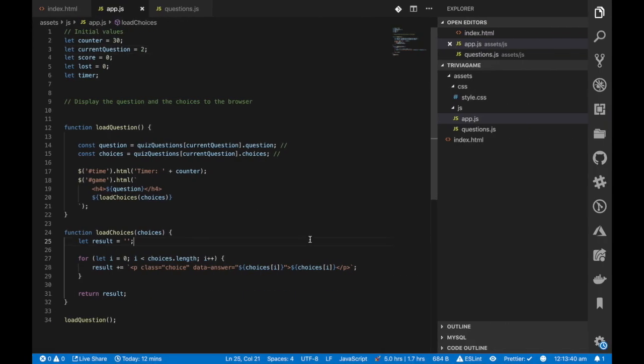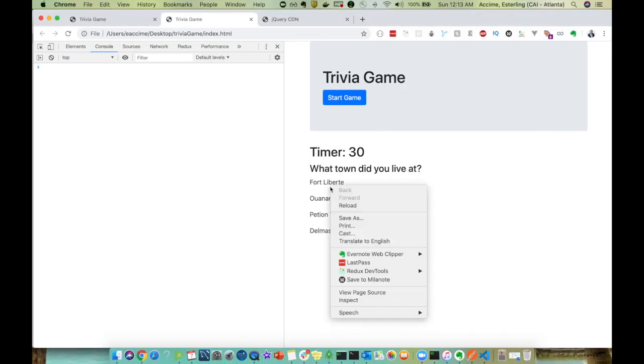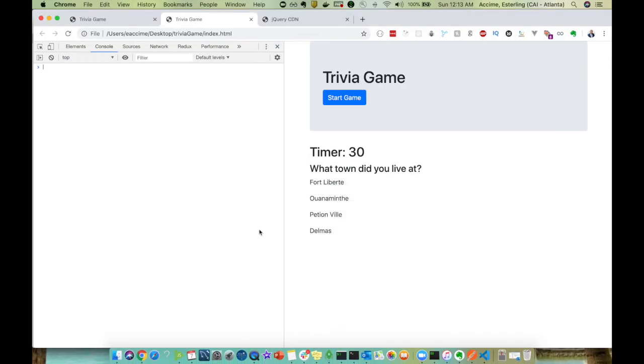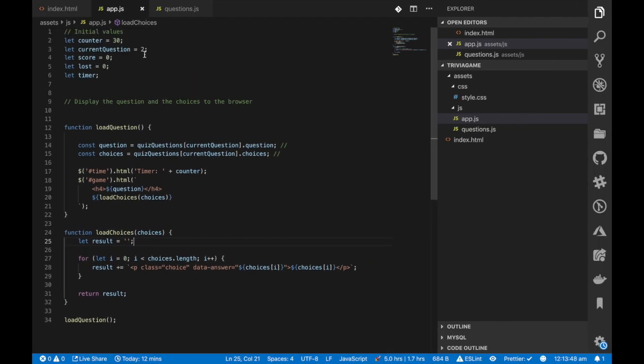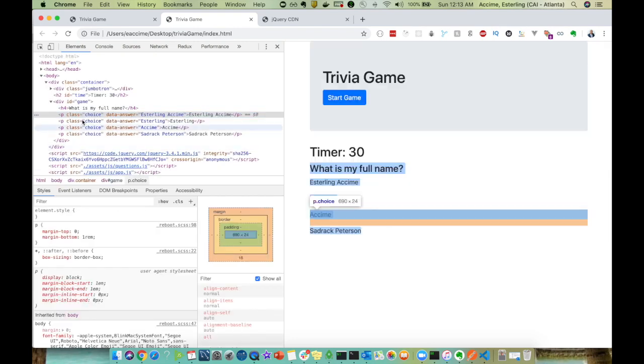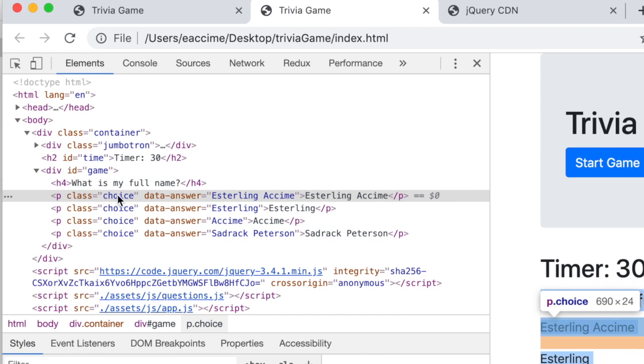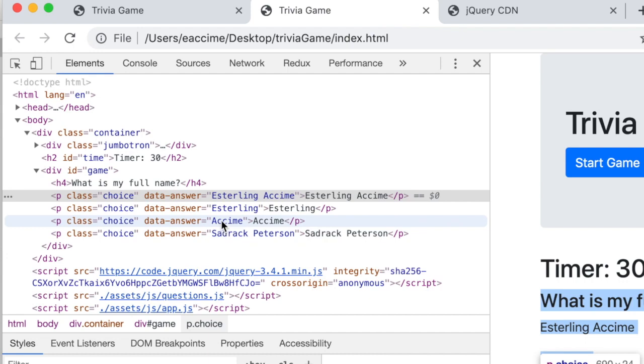Okay, so next thing I'd like to do, so far we have the choices, and if I right click over every single one of them, I'm gonna make sure that I'm on the first question, not the third one. So if I load this again, I'm on the first one. Now, if you take a look at this here, here's what we were trying to do. Every single one of the choices has a class of choice, and every single one of them has a data attribute called data-answer with the actual value of every single choice here.